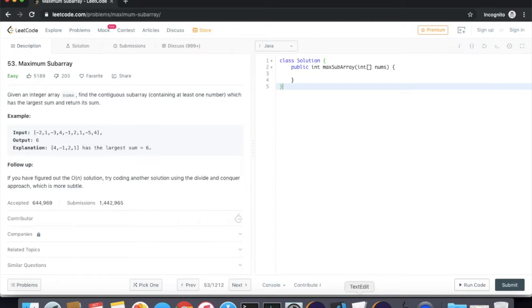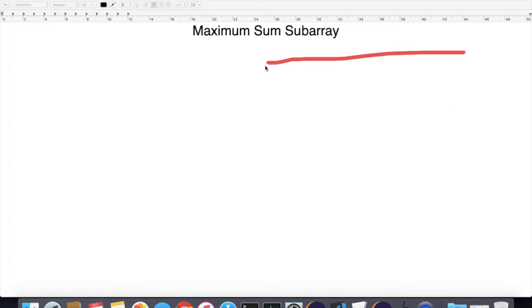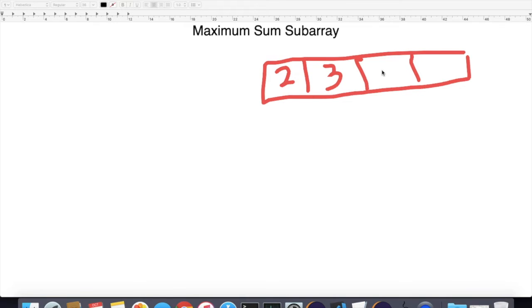So what is the problem now? The problem here is saying that you have an input of integer numbers. You have an array, and the array contains some integer numbers, could be like this: 2 and 3, minus 1 and 2. And your task here is to get the maximum subarray of this array.